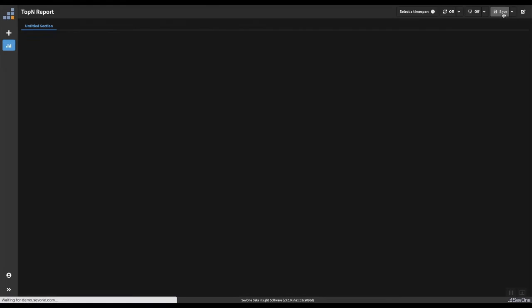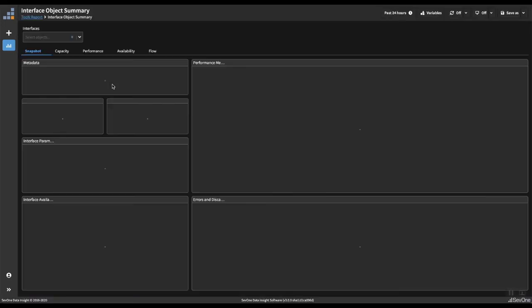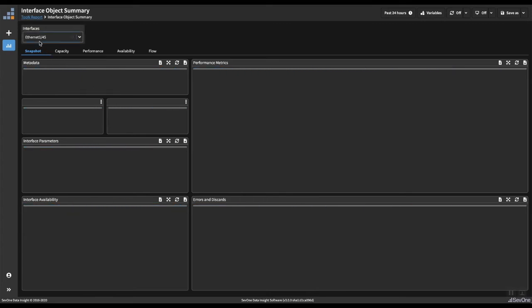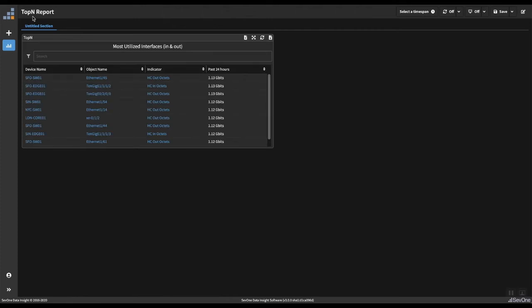So now, if I click on the object name for this Ethernet interface, it gives me a pop-up menu called Interface Object Summary. So you can see that it's populated that interface in my view. So now it's giving me all of the information for that interface. And this is an out-of-the-box report, so I didn't have to do anything to create this. It just came with the solution. So now I can look at all the things related to that. You can see there's a breadcrumb trail here too. So if I want to go back to that report that I was just at, you can click on the report name and it brings you back.